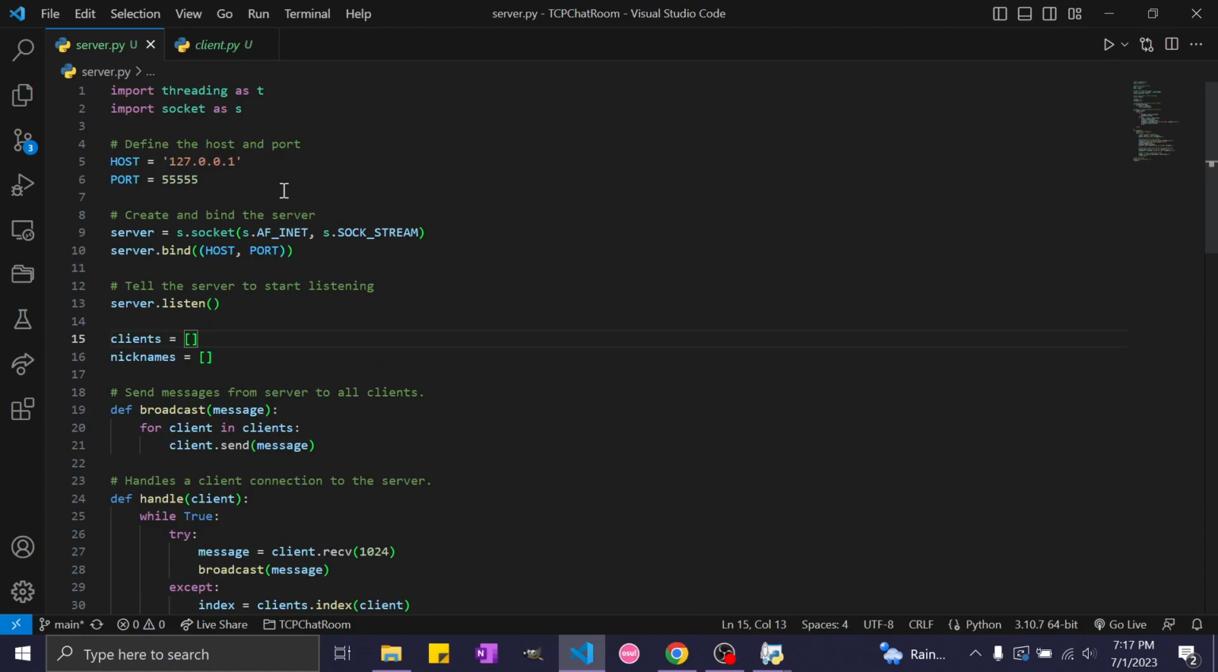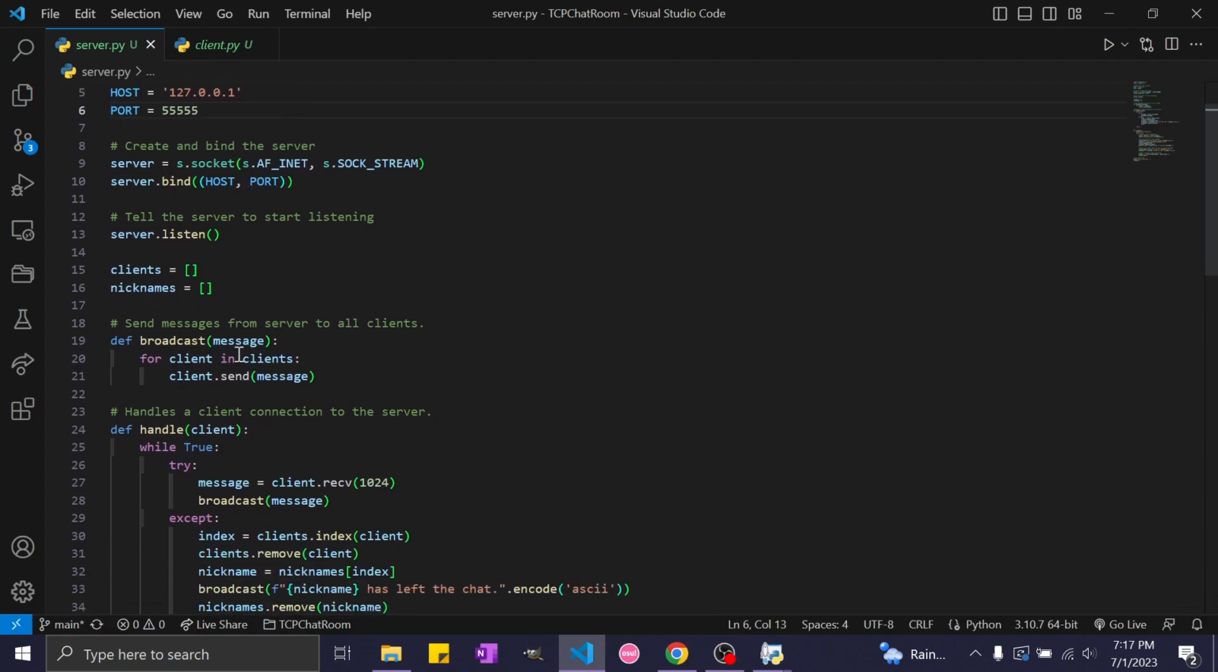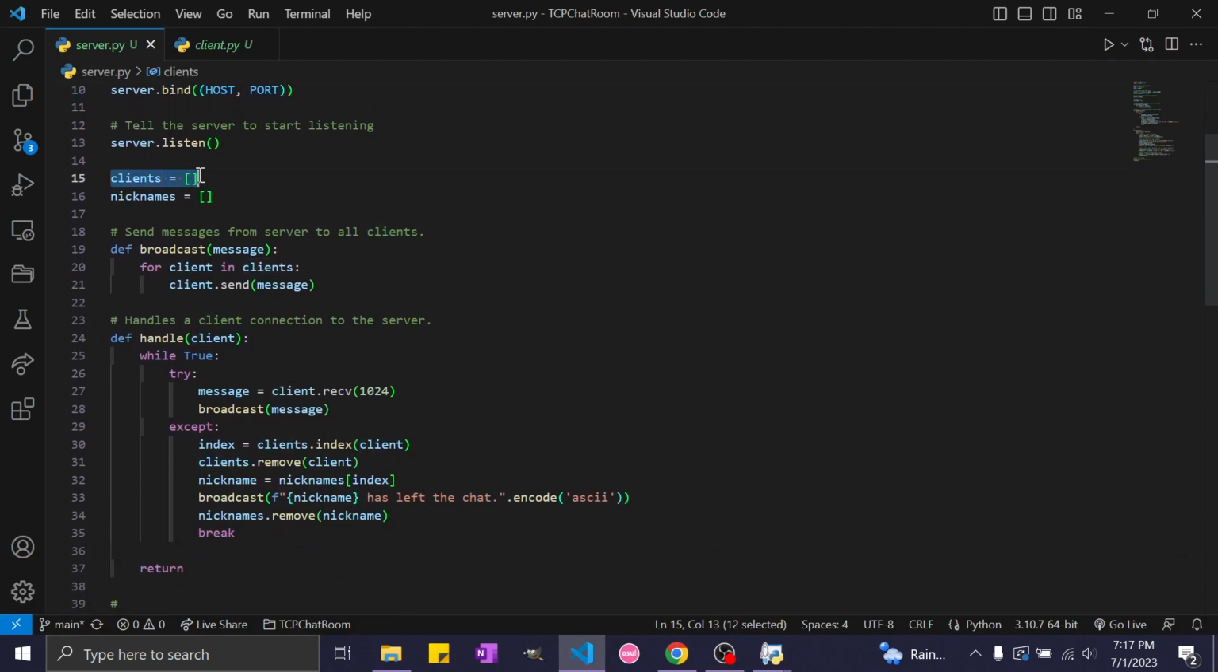Similarly, we have the server over here. As you can see, the hard-coded host and port, and we just create the socket, and we get a list of clients and nicknames, and this allows us to store each user and the messages that they're sending back and forth. We can broadcast messages, which is sending messages to all users at the same time.